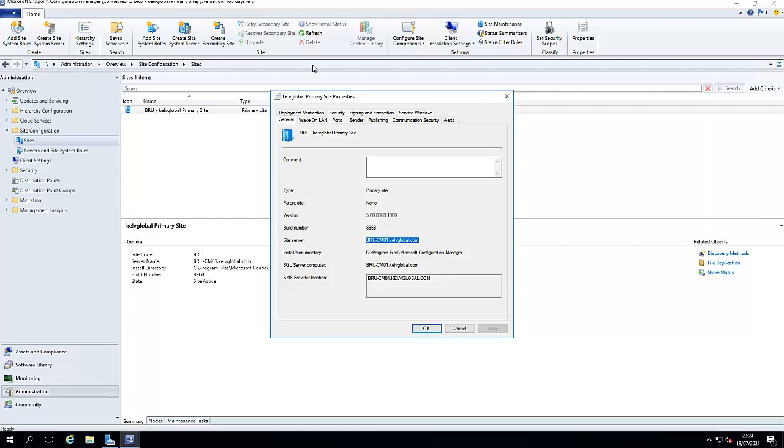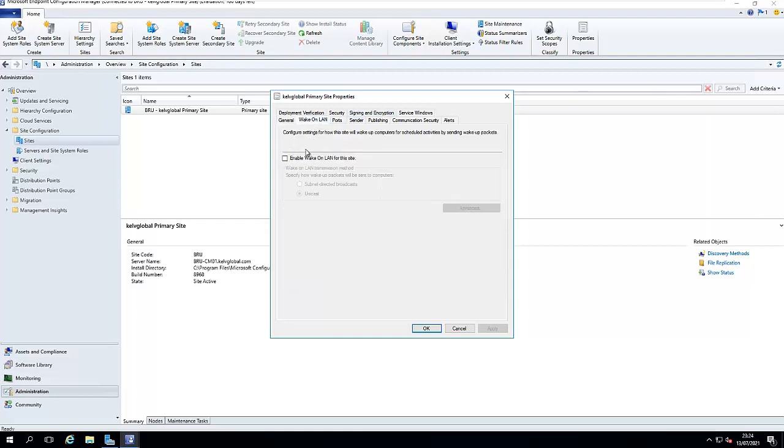If I go to Wake Online, you can see that Wake Online is not checked or enabled by default. At this moment, most companies tend not to enable Wake Online because most devices are switched off when users are going home from work. So the device is not in the office to be woken when you push software to that device.